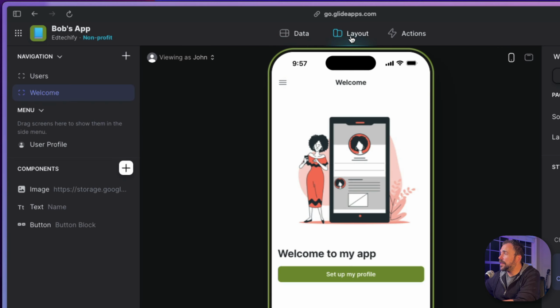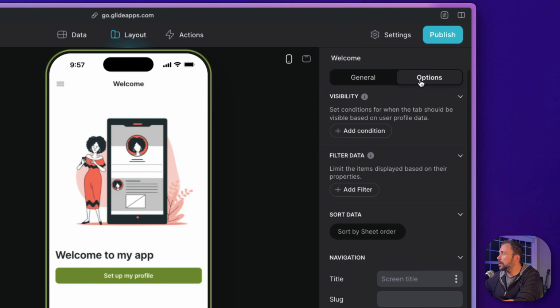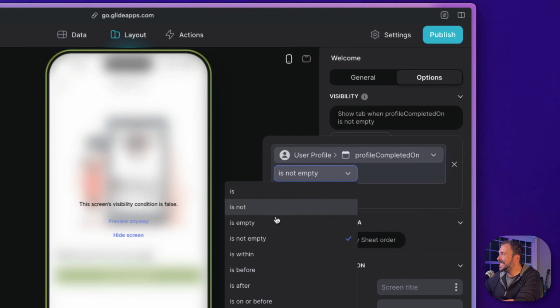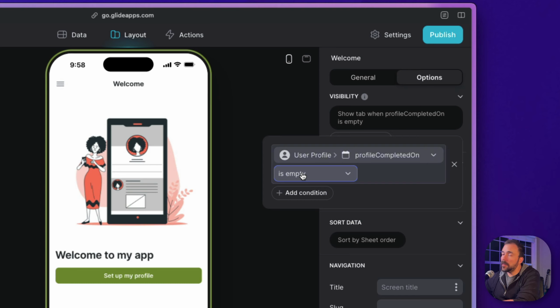All right, so if they have a time and date recorded, then we no longer want to show this welcome screen, which means on this welcome screen, under the options section, we can set that as a visibility condition. So we're only going to show this welcome tab when the user profile completed on is empty. And it would be empty if they haven't yet recorded a date and time. Once they've recorded a date and time, then it would no longer be visible.